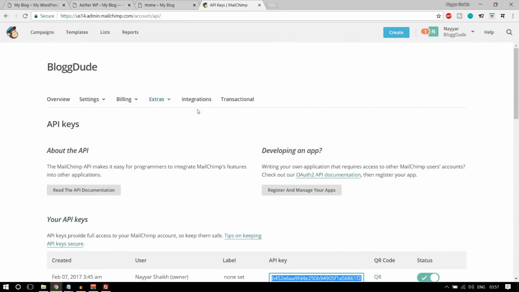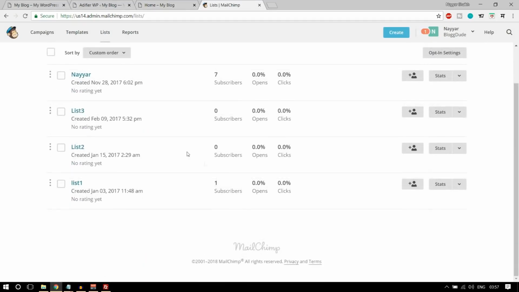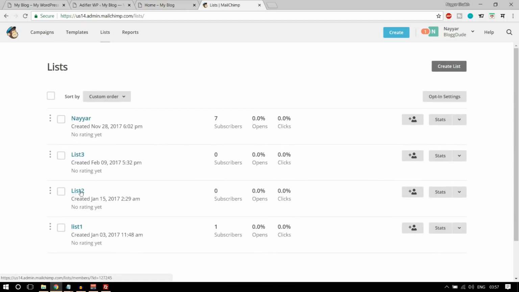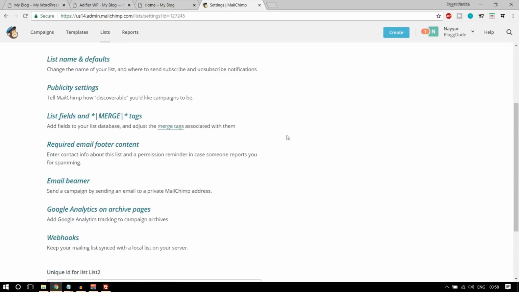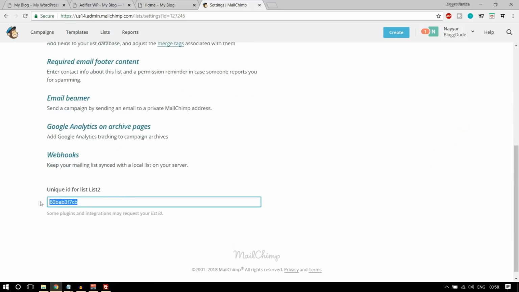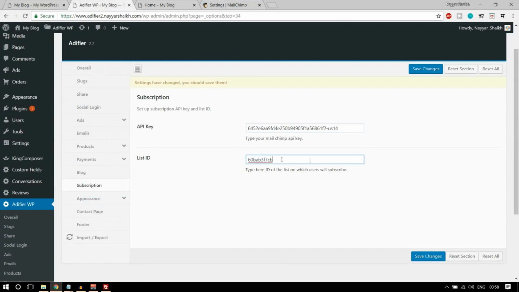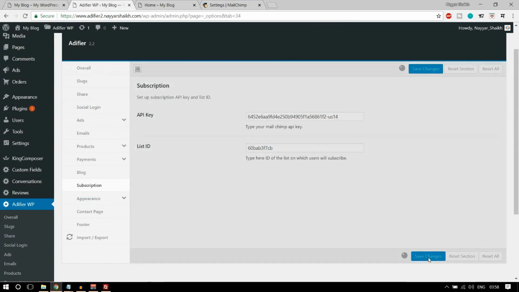Again, come back over here. Now we need list ID. So click on list, and I have created several different lists over here. For example, if I want to select this list 2, I'll select this, go to settings, scroll down, and here we have the unique ID for list 2. Copy it from here, paste it over here, click on save changes.